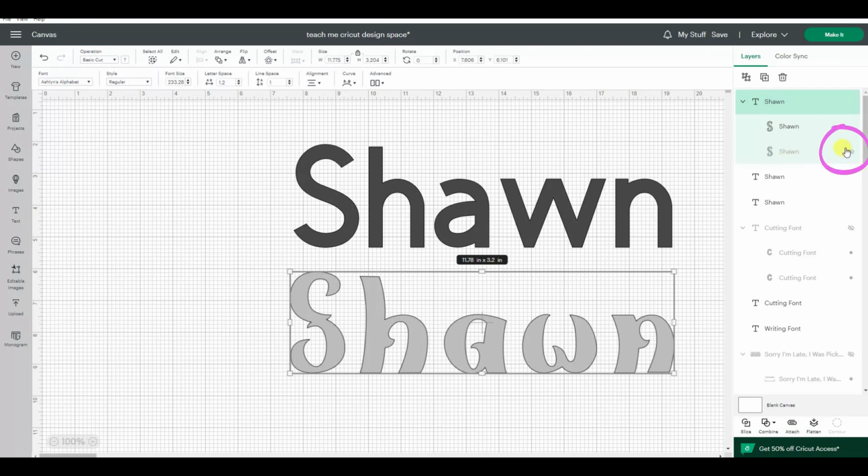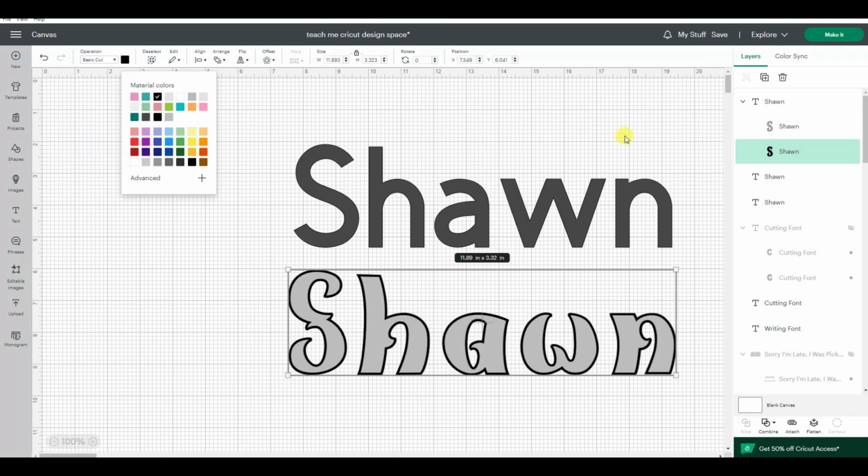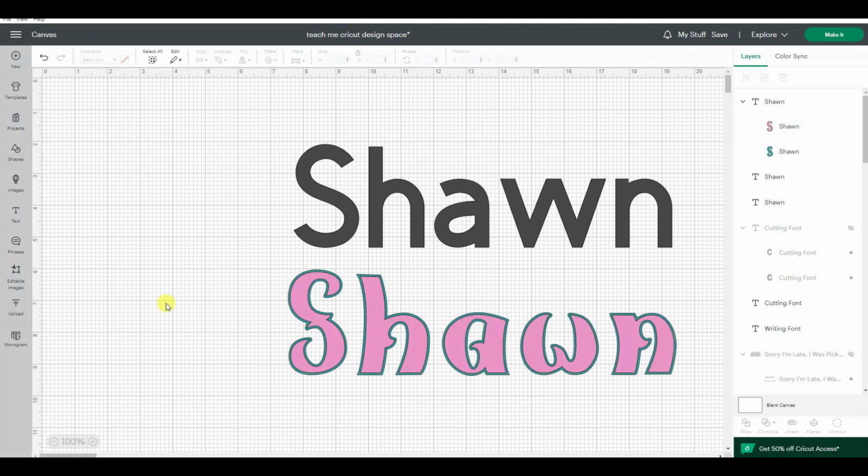I can tell it's turned off because, well, one, I can't see it, but also there's an eyeball icon with a little line through it. So if I click on that, see how that turned on the other layer, that black shadow layer? So now you can see both layers of this multi-layer font. If I want to change the colors, I can click on just that layer and change the colors. I'm going to click on that one.